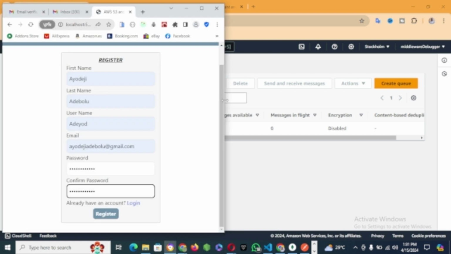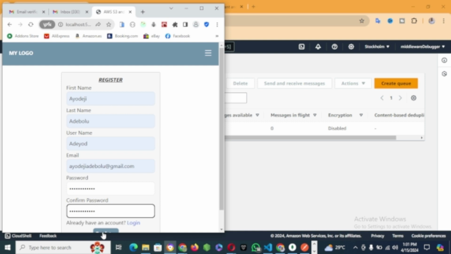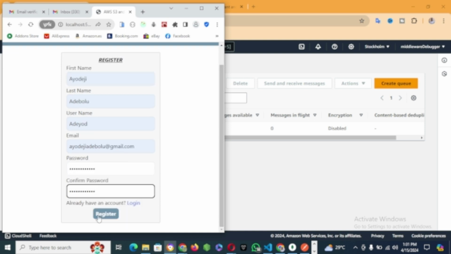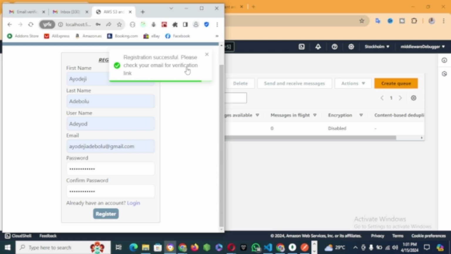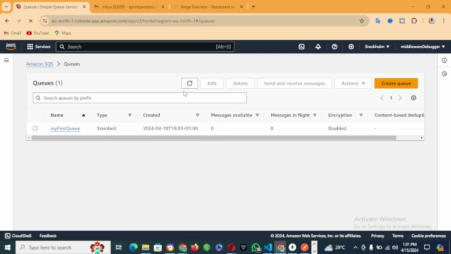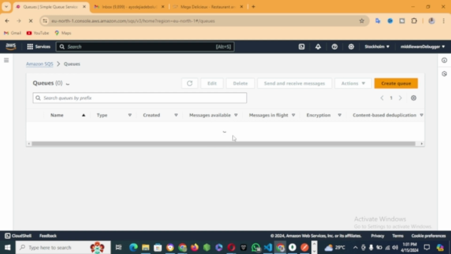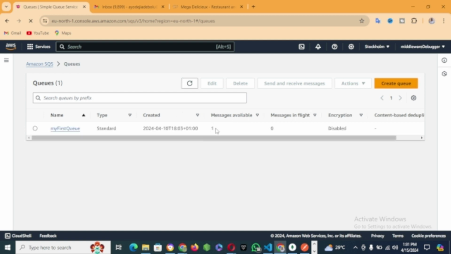After filling in this information, let me click on the register button. It's loading. Registration successful. Please check your email for the verification link. If you come to this place now and reload, we will see a message here. See, the message has been sent into the queue.